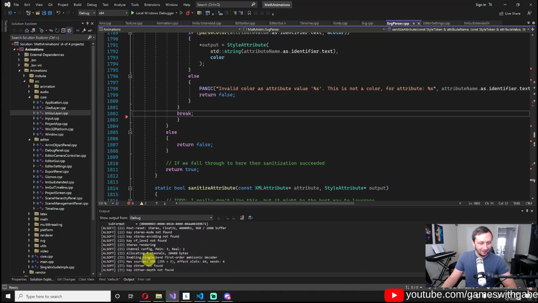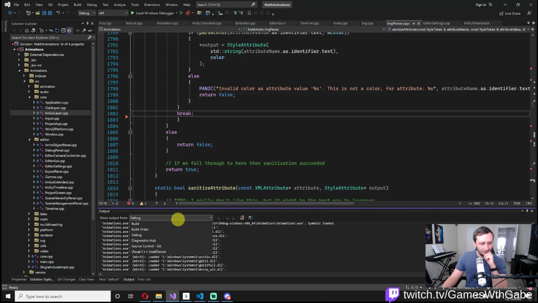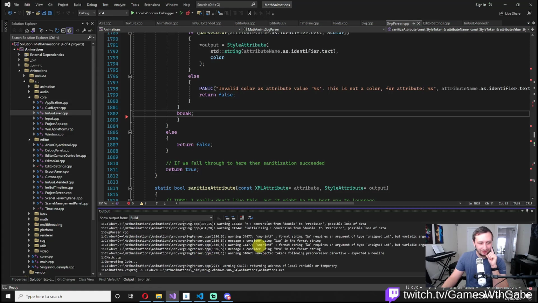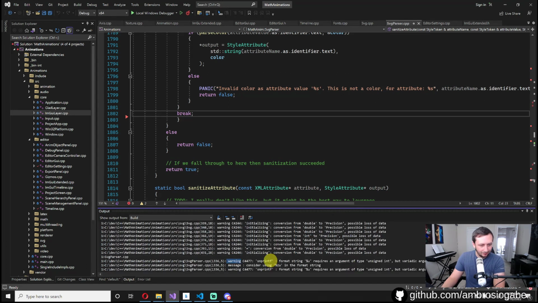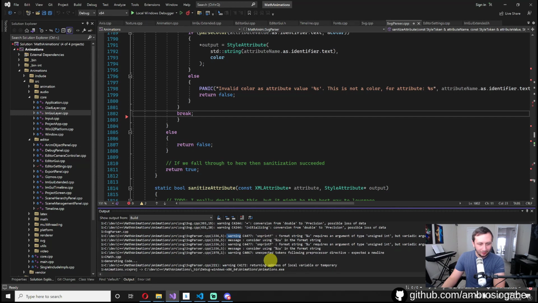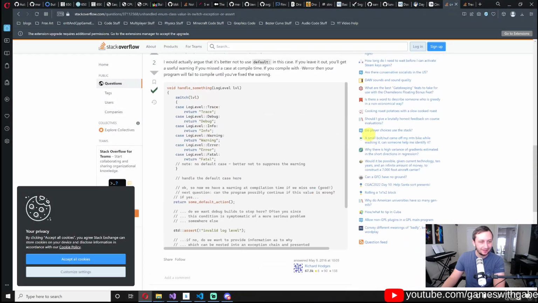Okay, we can see here. If we look at our build, we are getting warnings. What are the warnings? Why don't I see warnings about our switch cases? That's not good. I wanted to see warnings about our switch cases.